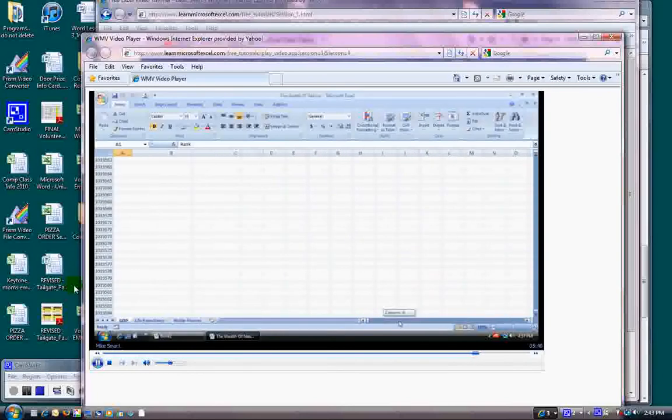And on the horizontal scroll bar, same thing. We can go all the way to the very last column, column XFD. That's over 16,000 columns I just scrolled through in less than a second.